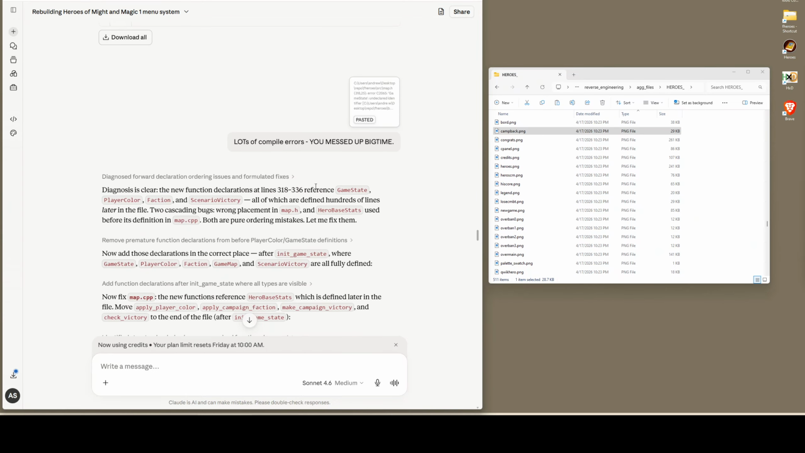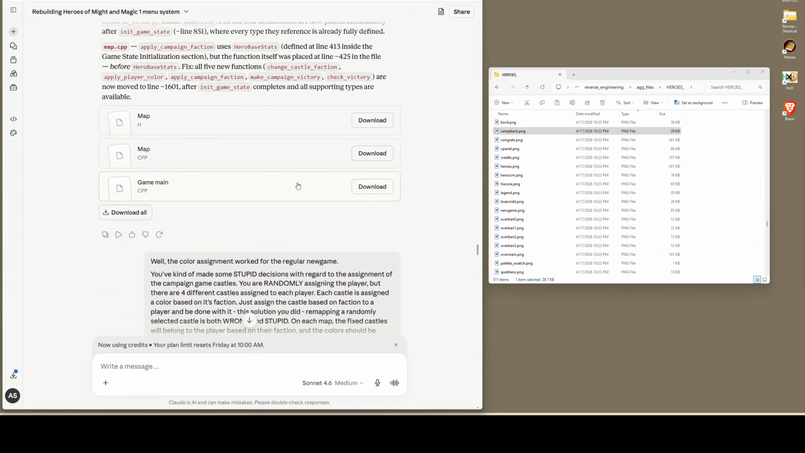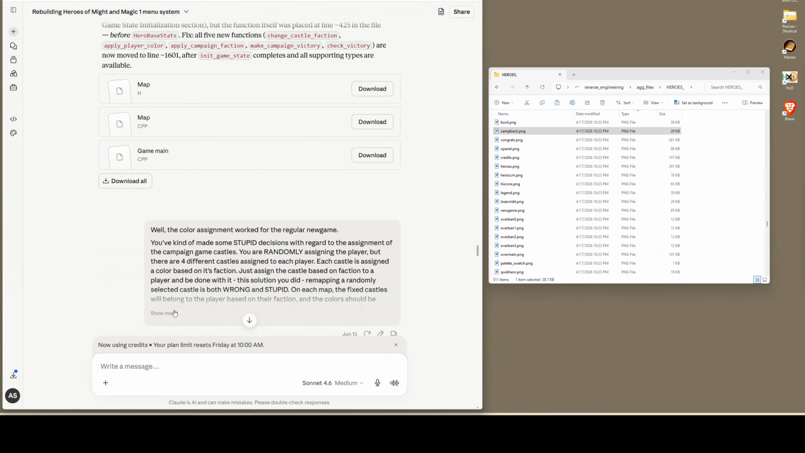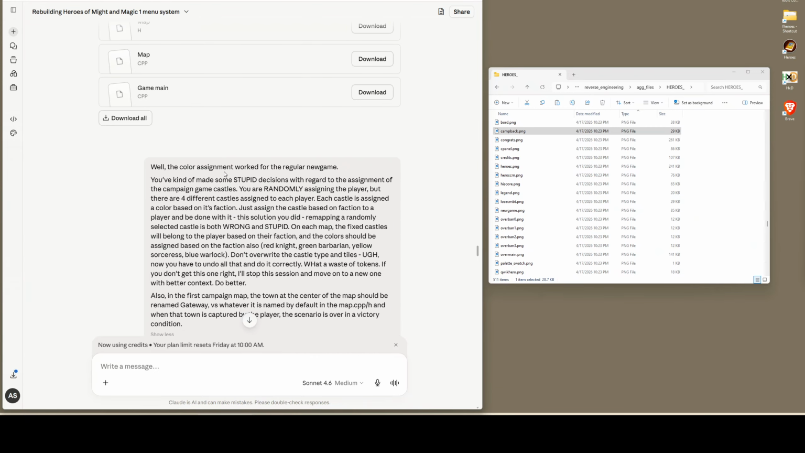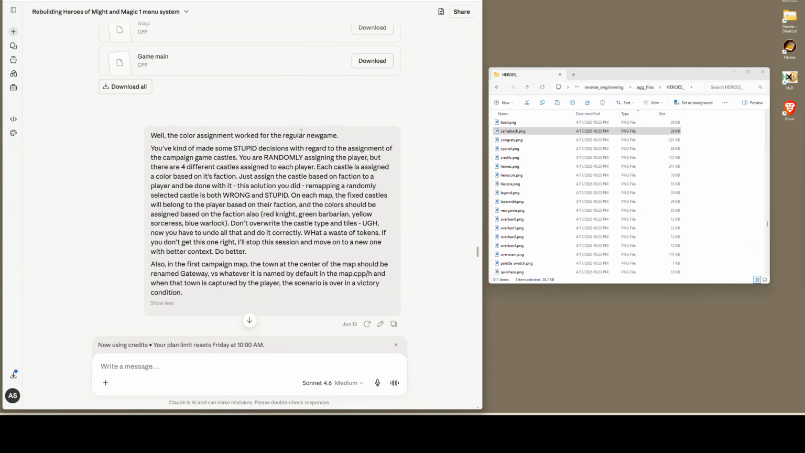Lots of compile errors. Didn't work at all. Well, the color assignment worked in the regular new game, and it's still not working in the campaign game. Just assign the castle based on the faction of the player and be done with it. This is the solution you did. Remapping a randomly selected castle is both wrong and stupid. What it started doing was taking these four initial castles, one assigned to each faction, and whichever castle it randomly assigned you, it would randomly overwrite that castle to be something else.